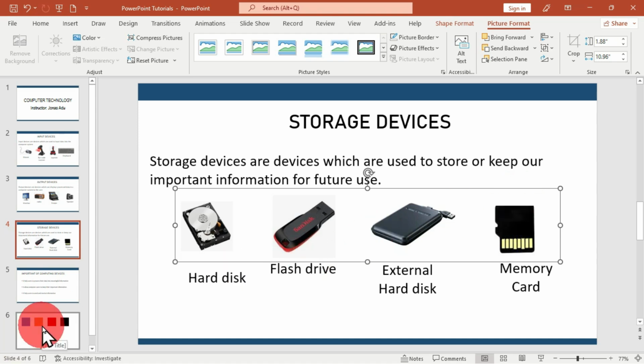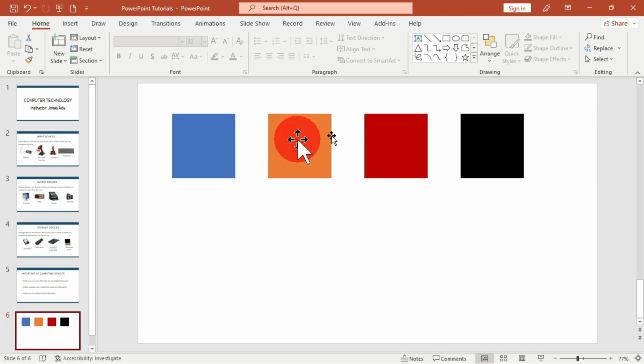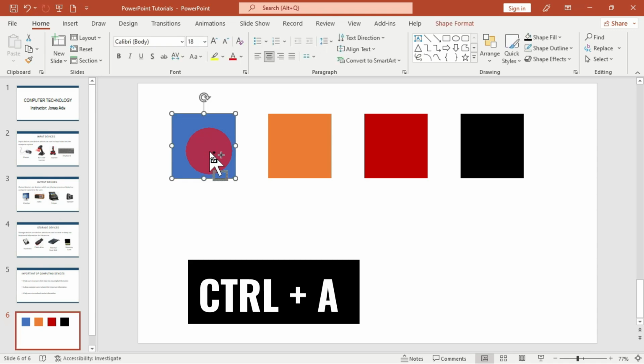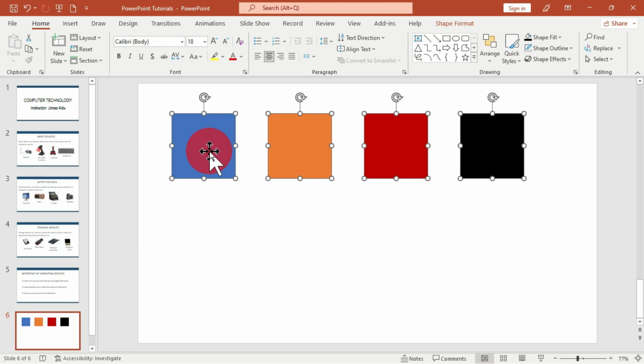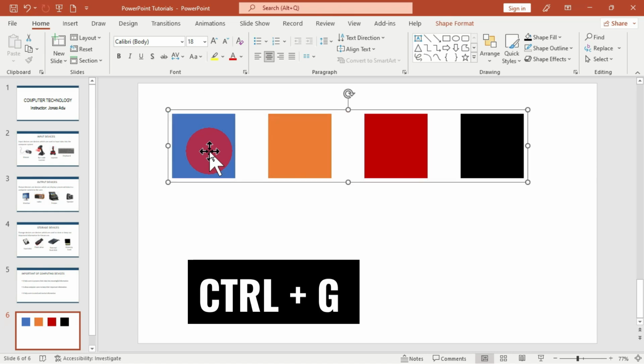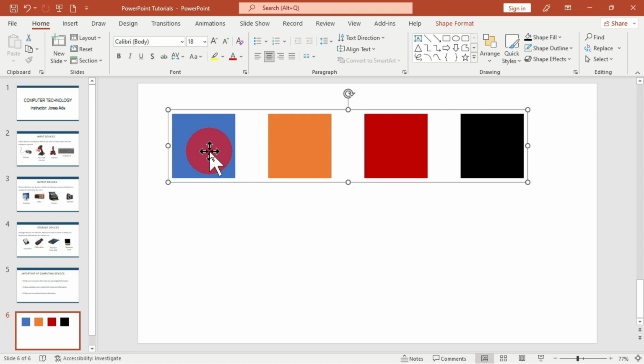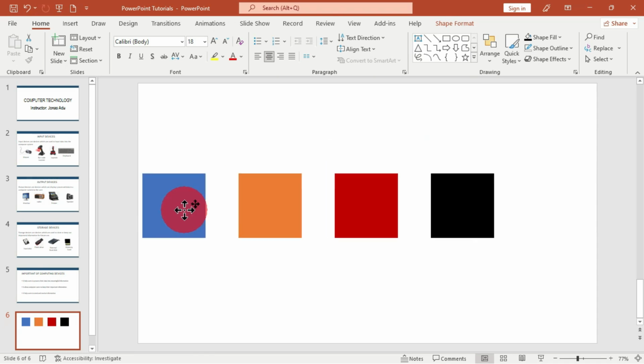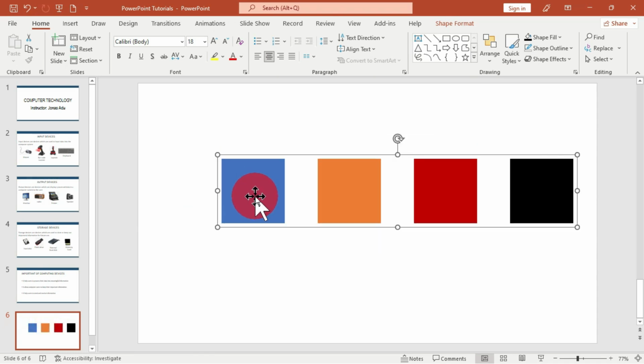Let me select this slide. Now in this case I have no element apart from these shapes. Therefore, if I select this particular shape, I can hold Ctrl plus A on the keyboard, and this is going to select all these individual shapes available. A quick way to group these shapes is to hold Ctrl plus G, and this is going to group these shapes as one particular object. And as you can see here, this is how to group shapes in Microsoft PowerPoint.